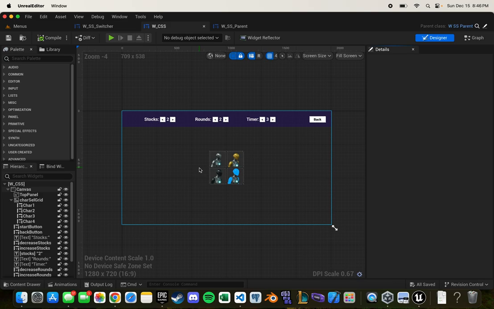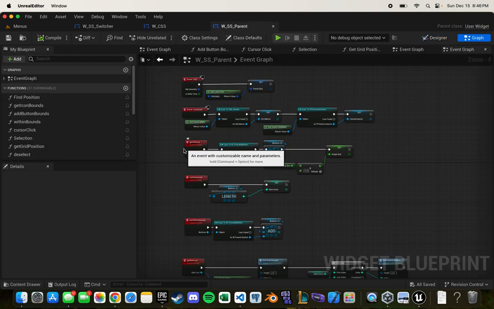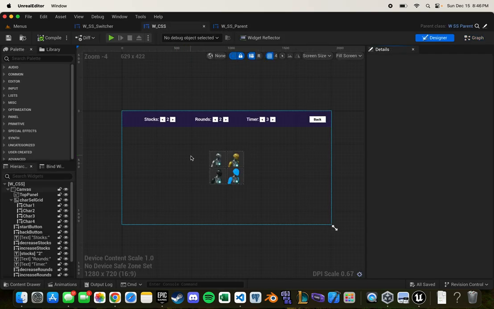Unreal Engine doesn't have widget collision, meaning if I put my cursor on top of this button, for instance, it won't know that there's some sort of collision event to happen. So I had to make my own collision system in the parent class. The parent class is for the character selection screen and the stage selection screen. So that's what the code kind of looks like.